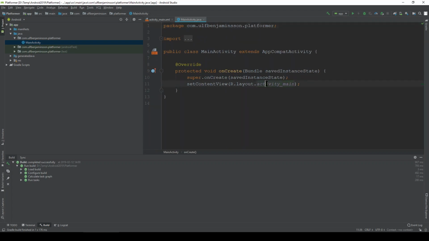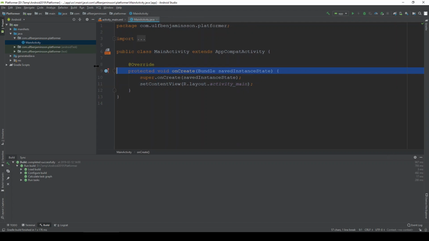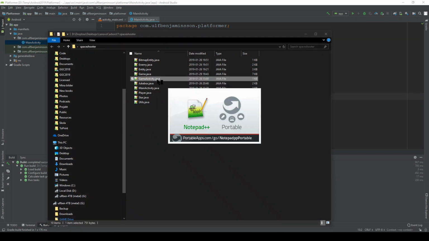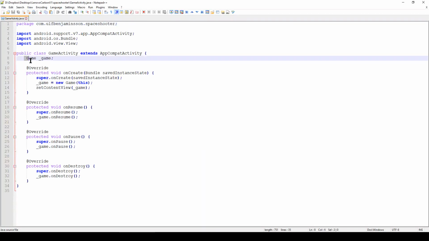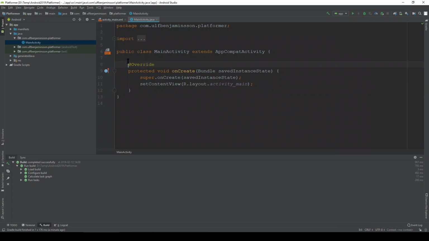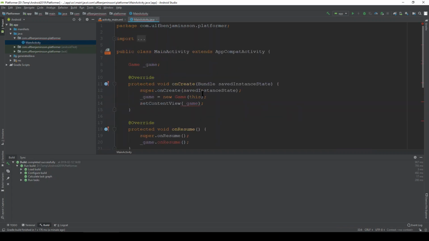We're not going to be using the layout, at least not until we're doing a virtual joystick or a virtual game controller, so that's going to be on screen, and we might use the layout system for that. But for now, I'm just going to go to the source code and look at my previous game activity and pretty much just grab all of this. We want the on resume, on pause, on destroy. Not sure if I mentioned it.